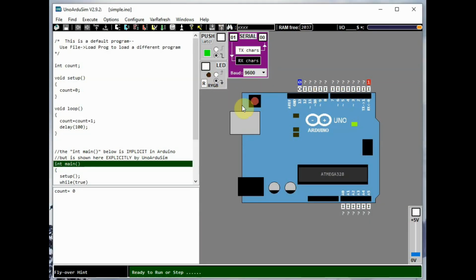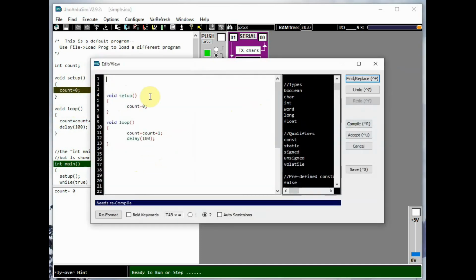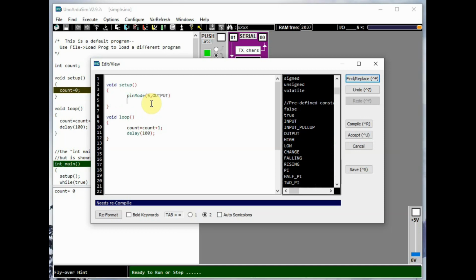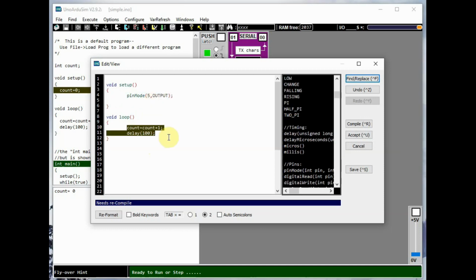Next we'll test the analog input using the slider. Before that, you press on reset and then double click on code to open the edit window. Now we'll modify the code. Inside the void setup, we use pin mode to make pin 5 as output. We'll be connecting one LED at digital pin 5. So we use the pin mode function to make it as our output.